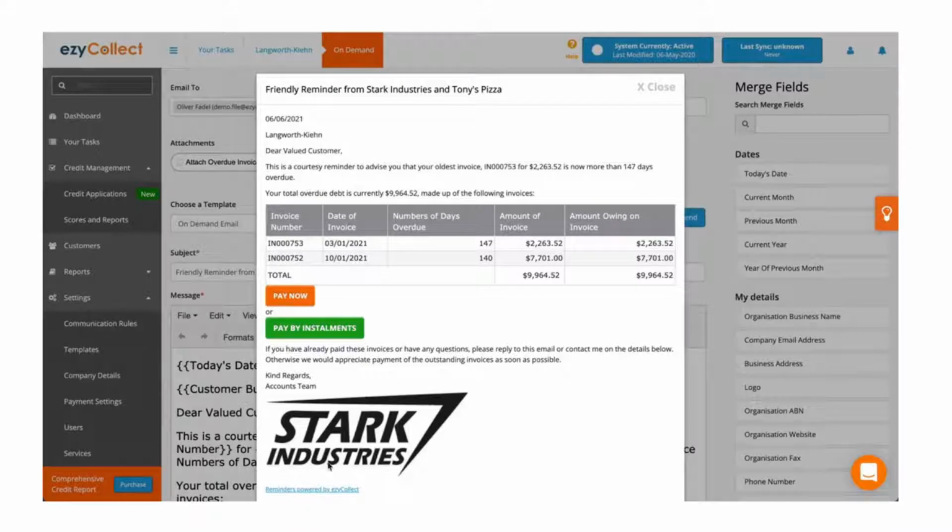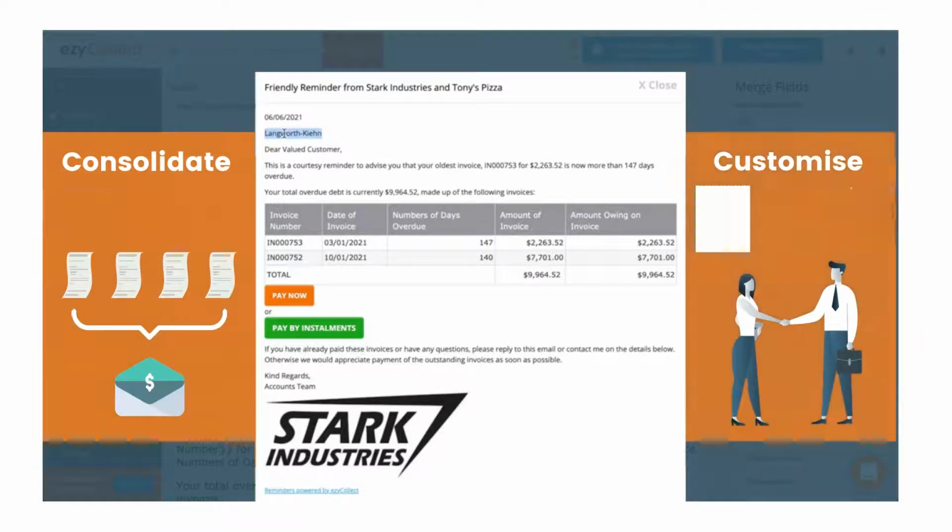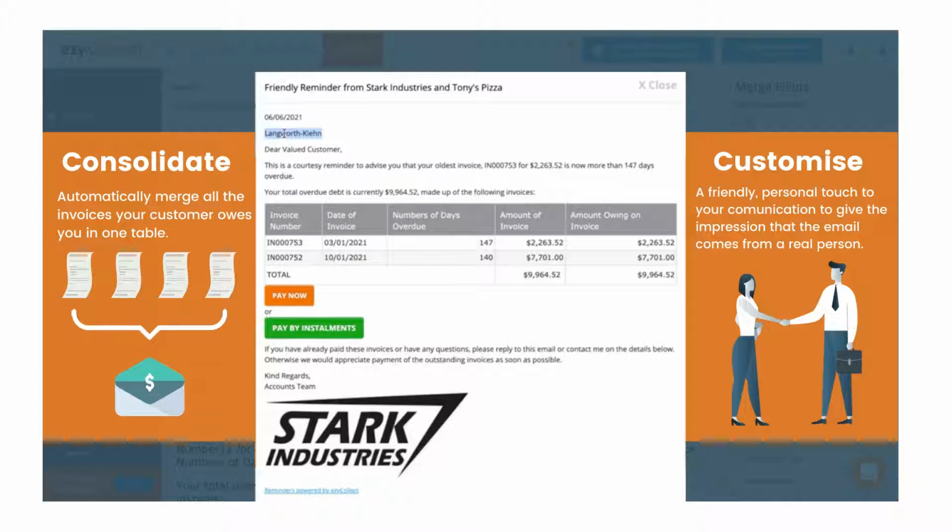Here, in this example, Stark Industries is us, the supplier, and our customer is Langworth Keen. And what we've done with these merge fields, it automatically merges all the invoices that they owe you in one table. So you're not going to have to have 5 emails going over the 5 different invoices, chasing them. It's not what a real person does. So we really try and consolidate things to give you an impression that's coming from a real person.